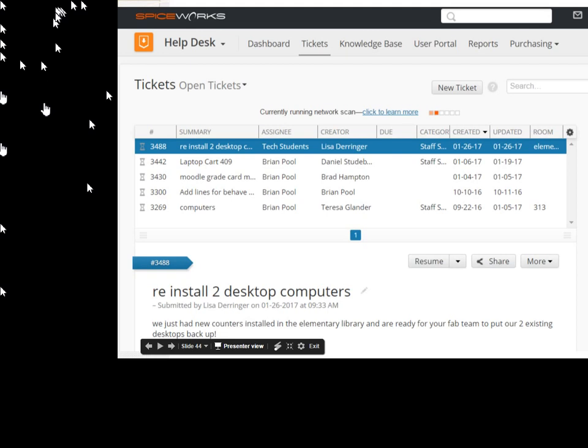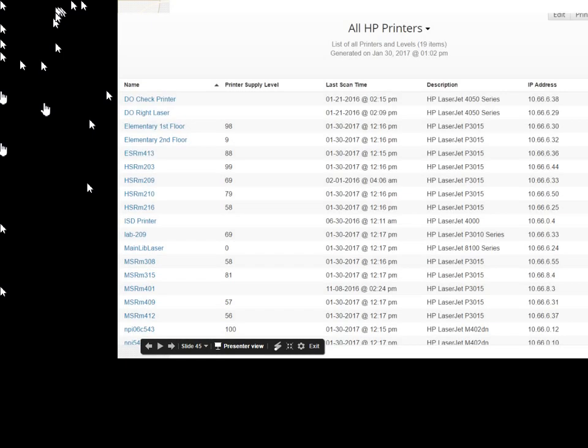When work orders come up, it allows you to see the summary, assign it to someone. You can see who created it. You can see how long it's been open. You can read the ticket, and it automatically says what computer it came from, and it will do some reporting on how many tickets have come from that particular computer or that particular person.